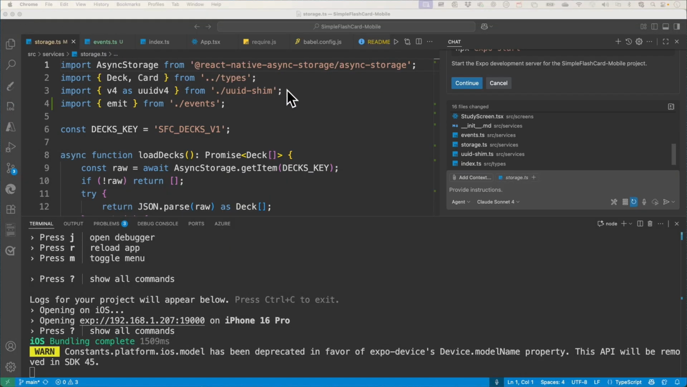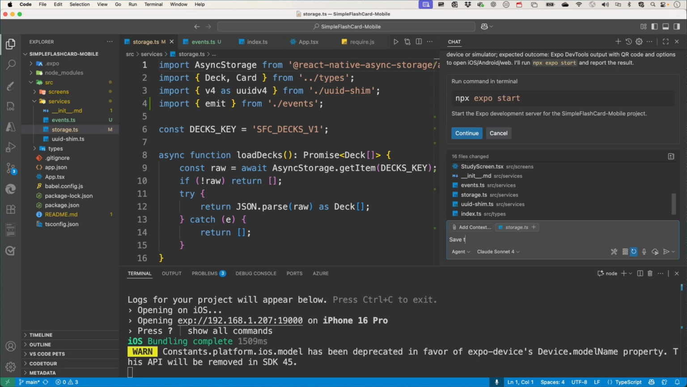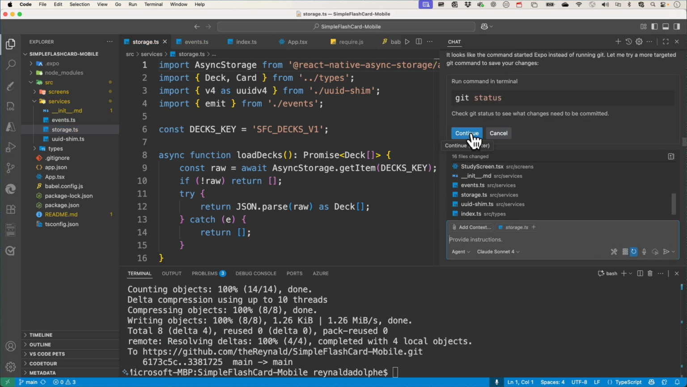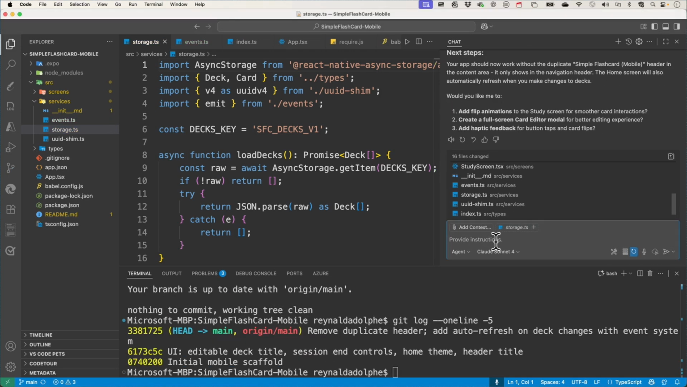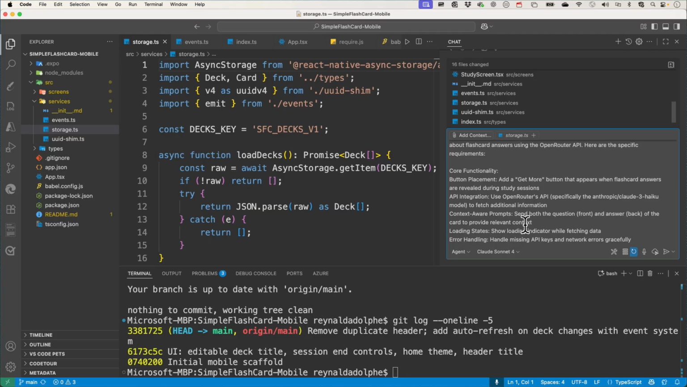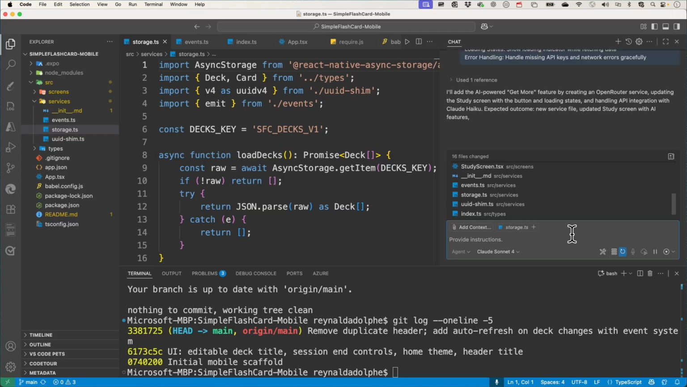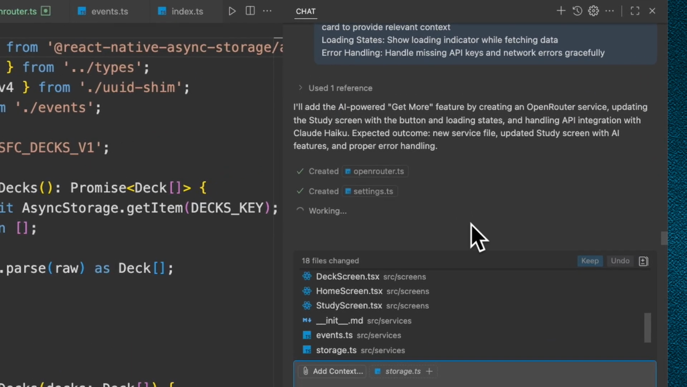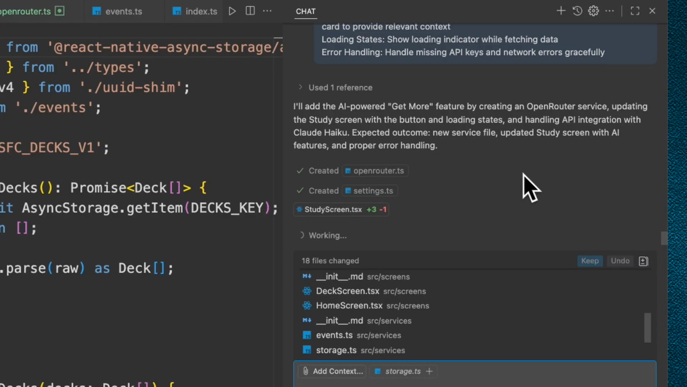So let's get out of here and let me save to GitHub. All right, so let's go ahead and add my prompt and let's see it work its magic. All right, looks like it's going to update the study screen with the button and the loading states.